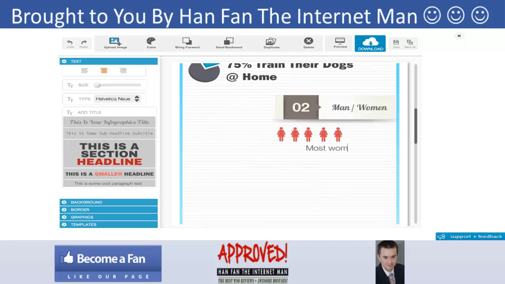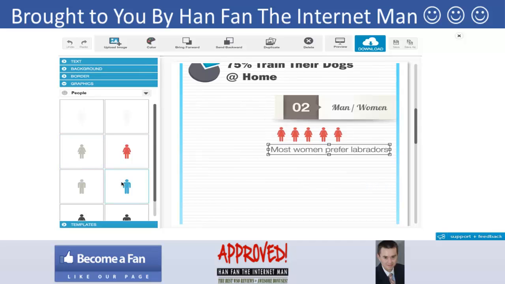And then I'm going to add some little description about my data point. So like most women prefer Labradors. I read a little survey that said that women like Labradors. It's their favorite breed of dogs, right?